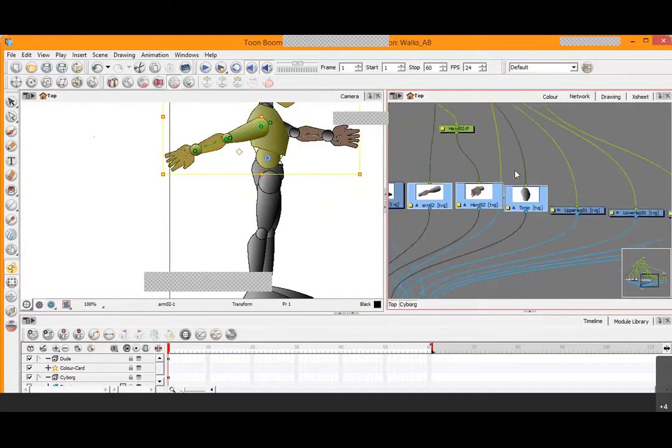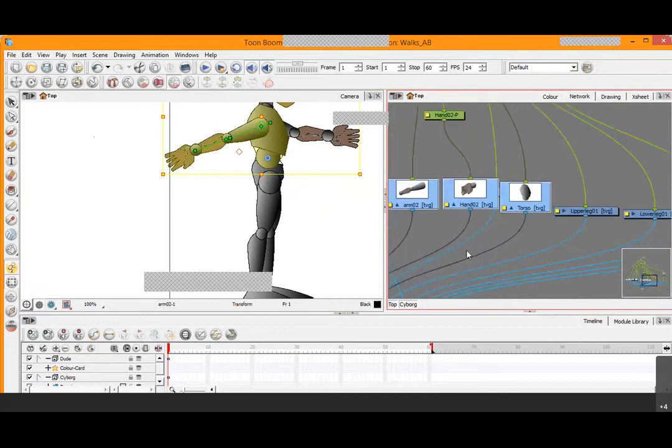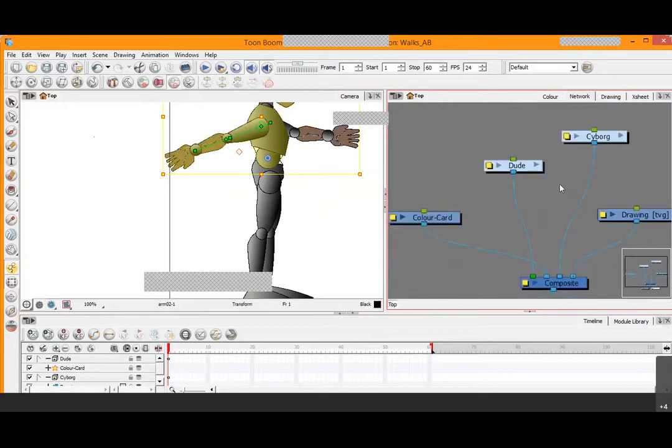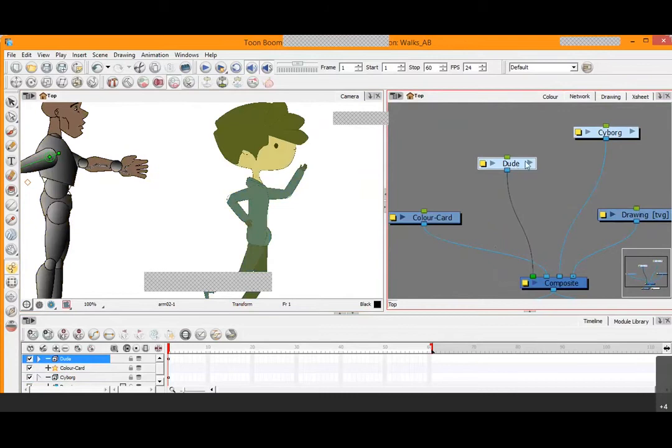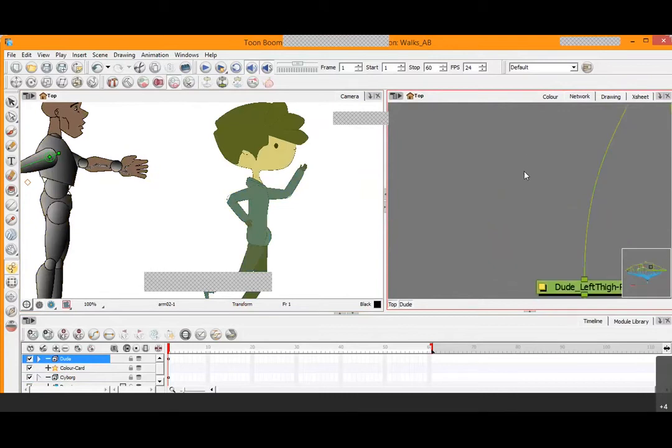At the bottom here where you see top, notice I'm seeing the name cyborg right here. That is telling me that I'm inside the cyborg rig. Now, if I want to come outside of the cyborg rig, I hit this button here that says top, and that would carry me outside of the cyborg rig. If I want to go into the dude rig, you click the triangle here, and that carries you inside of the dude rig.